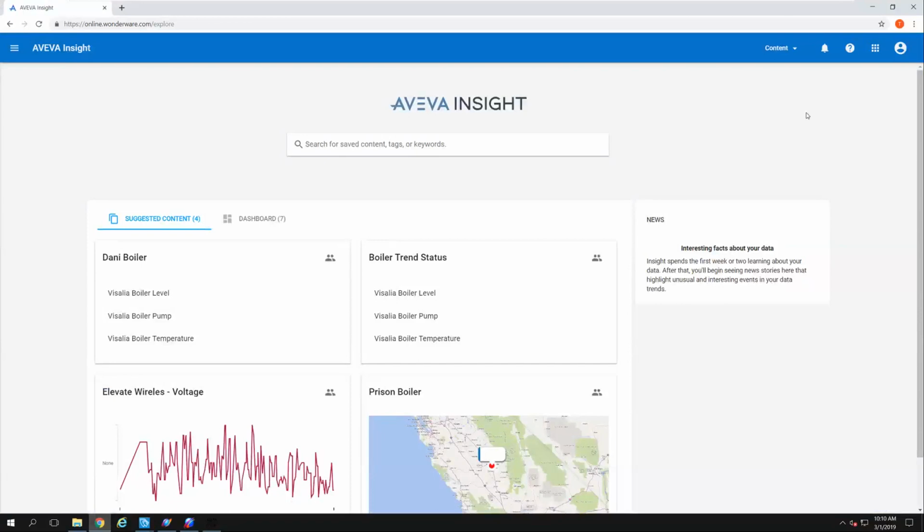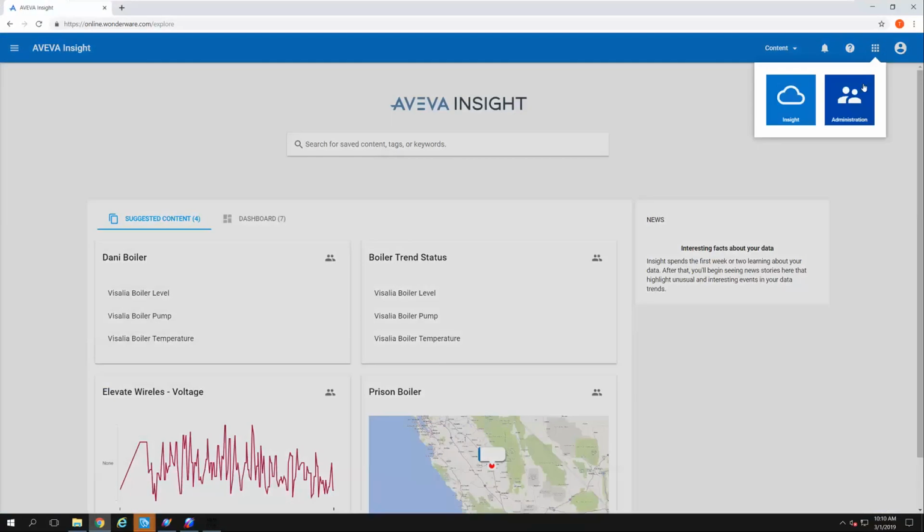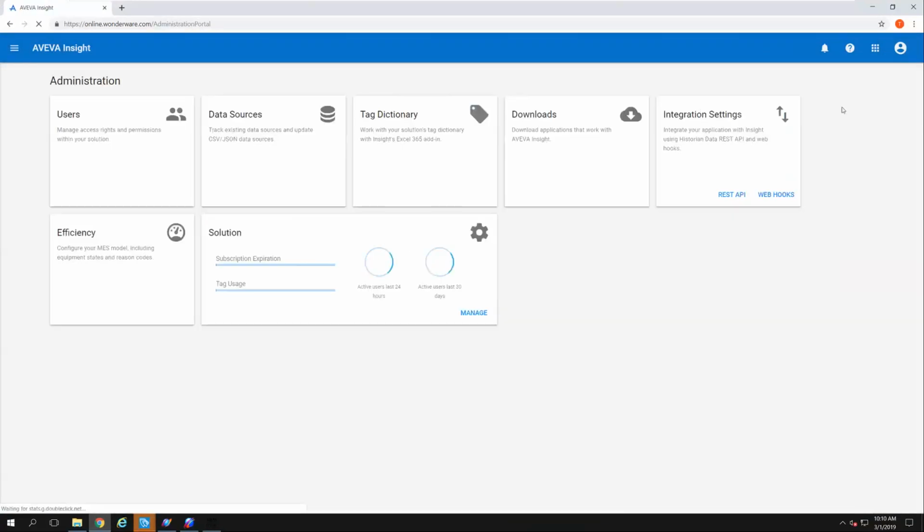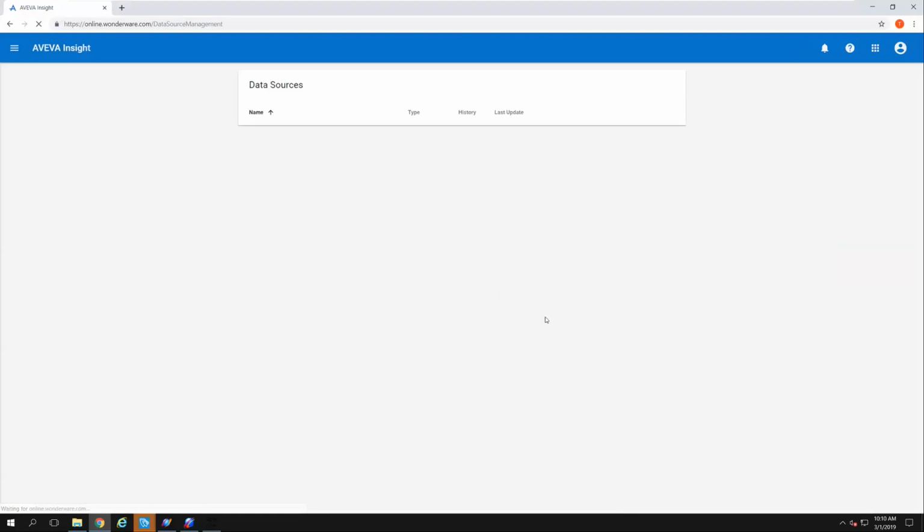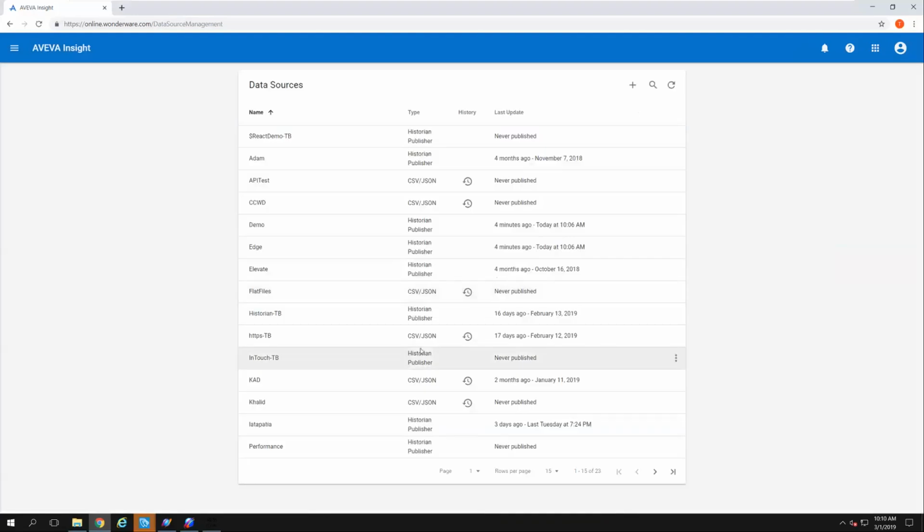Lastly, we'll show you how to upload a CSV file. So if we go to the top right in Insight Suite and go under Administration, and then go to Data Sources, as it loads, you'll see all the data sources previously set up directly from AVEVA Insight. But if I want to add a new one, I'll click the Add up top and CSV JSON.